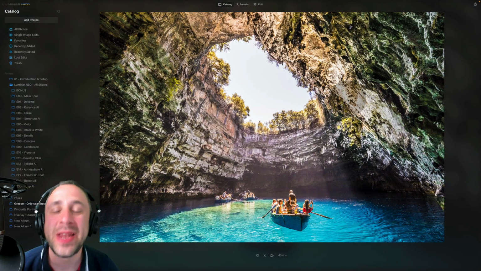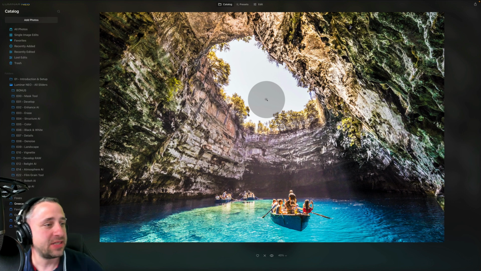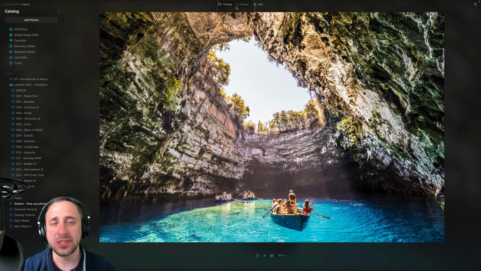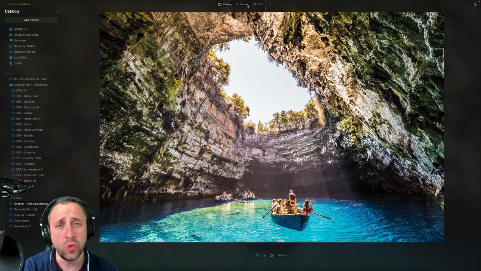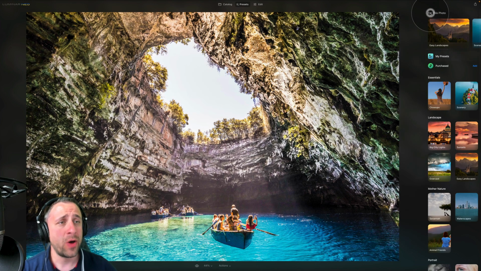So here we are in Luminar NEO, not that much change on the overall look of the application. However, starting with the first thing, access the preset tab on the top of the screen. And as you can see, it's right here. So until now we had the catalog tab and edit tab, and now we have the presets tab right here. So I think that's quite handy because lots of people use those presets. So let's jump into it and see what's here. Now I already opened this.